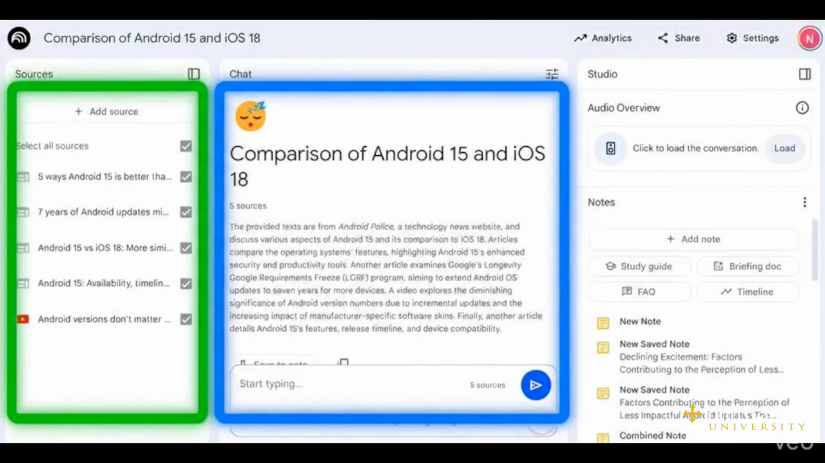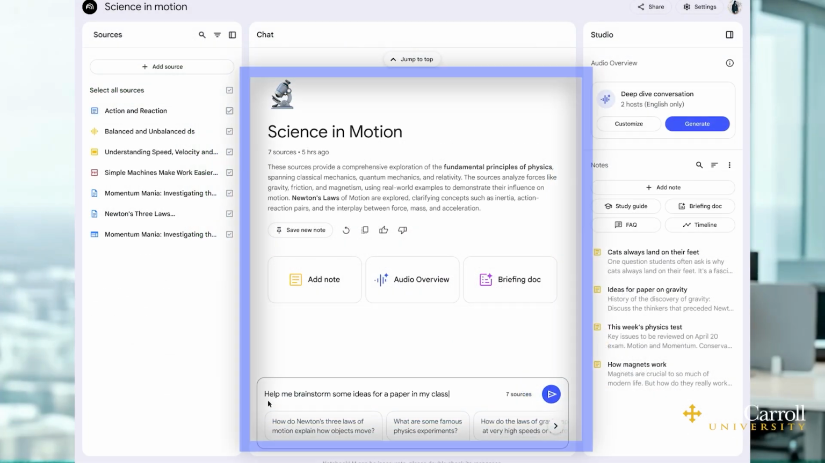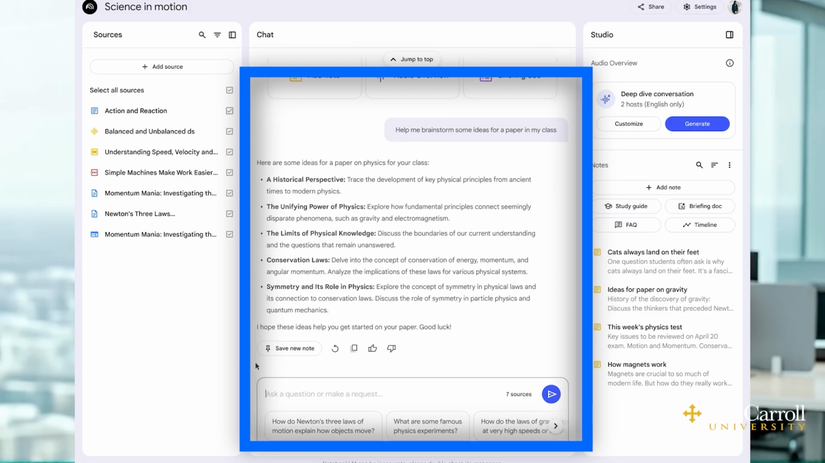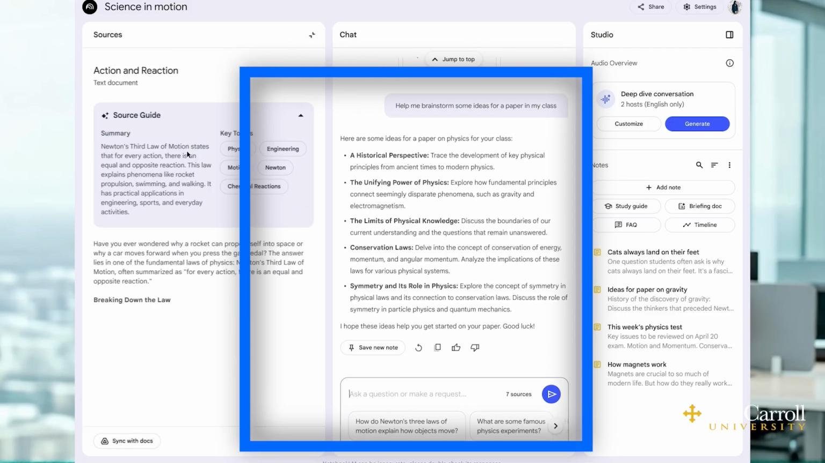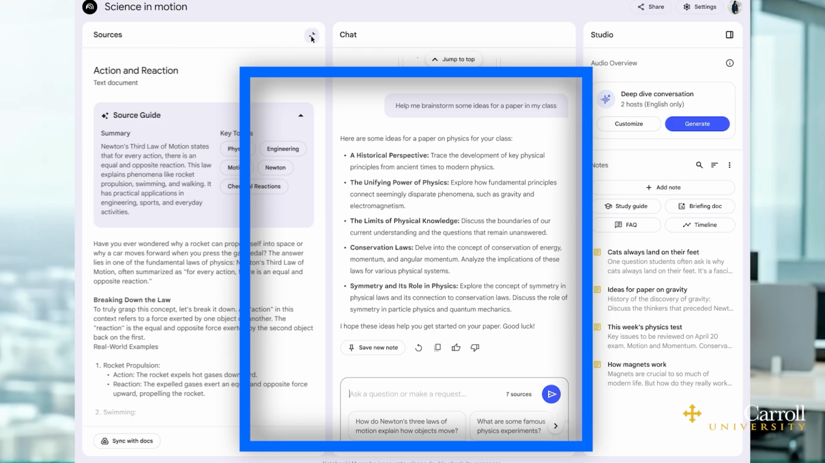Now the center panel, this is your chat interface, and it is your space for deep research. This is where you can chat directly with your sources, asking precise questions to dive deeper into specific concepts and pull out exactly what you need to design brilliant, thought-provoking educational assignments.